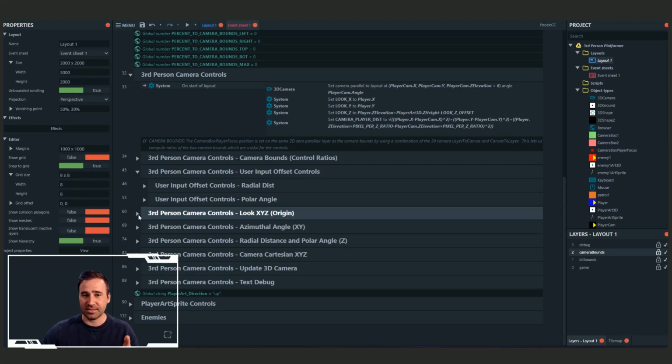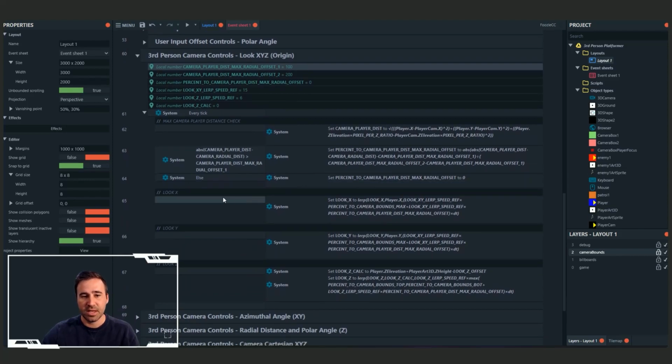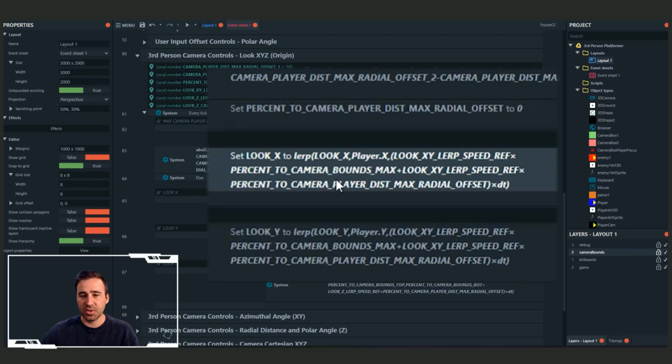Now that we've got some useful ratios and we have some inputs from the player, it's time to actually compute the different things that we need. The first thing that we need is the origin. So the look X, look Y, and look Z. And if you look here, the way that I have this set is largely I'm going to make use of those control ratios so that I'm able to update my X, Y, and Z. If I'm outside of that red box, I want to start updating it to be closer to where the player actually is.